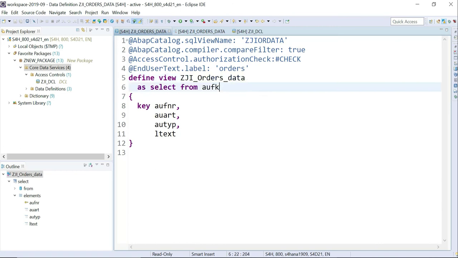By default, I have the access control authorization check as check. So if there is a DCL, it will go and check. If there is no DCL, no issues, nothing. It won't give any syntax error, and it will also execute with all the records. The expectation is it should give a warning message if there is no access control DCL, but it's not giving. Probably it might be removed from the new versions.